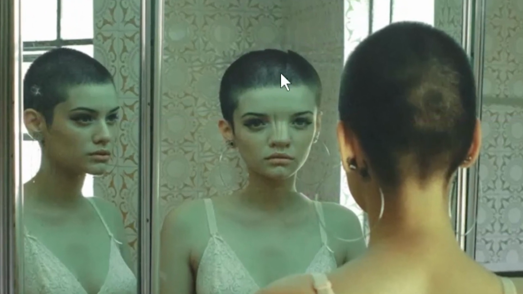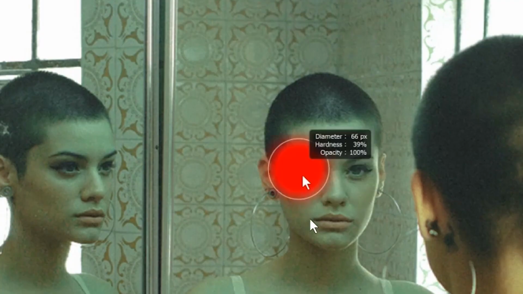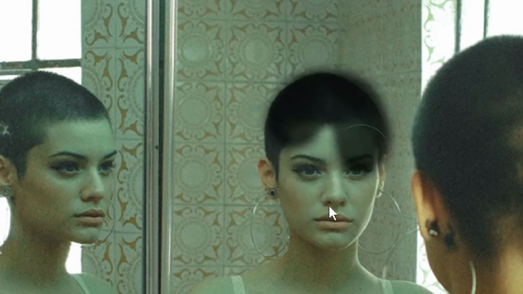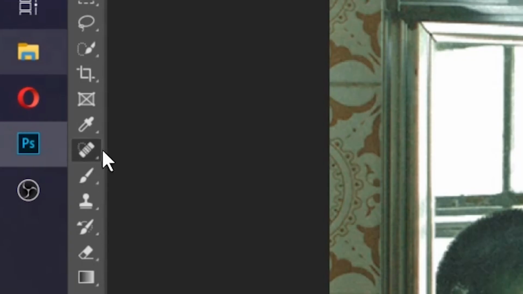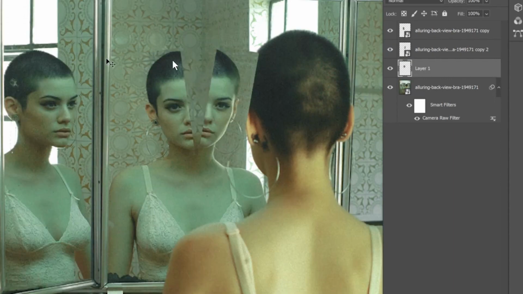You can see that there's something wrong, but that's totally fine. And now, guess what we're gonna do? Okay, I give you 3 seconds. 1, 2, 3. Going to delete the head. Woohoo! Yeah, look at that. I'm using the healing brush tool just in case you didn't know. Look at that, what a party! Yeah, and don't forget to bring back the left and the right parts because they were on separate layers.